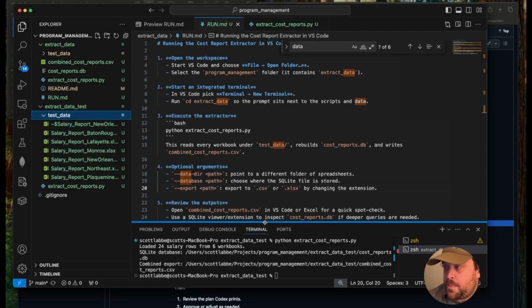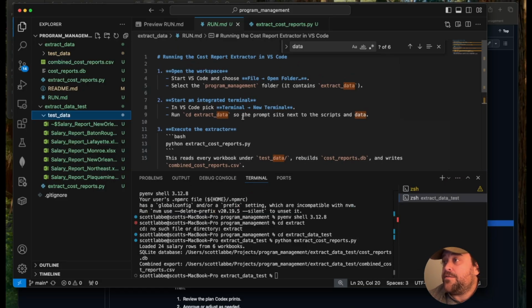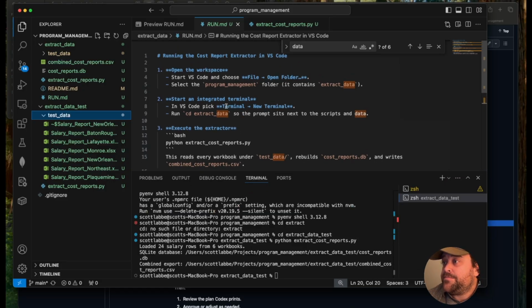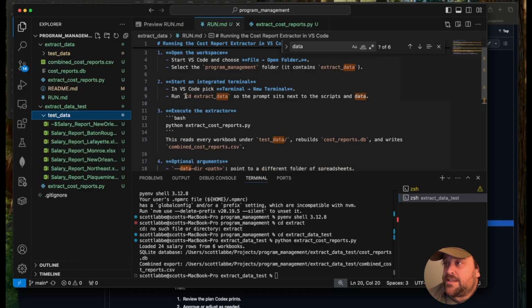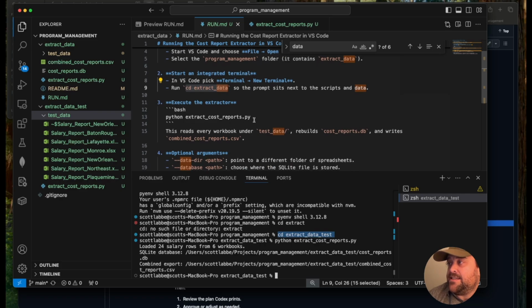And so let's read our run file here. It's telling us here to go to the extract data folder, but we are going to run this in a test folder. So what I did is I ran this function earlier, cd extract data test folder. That's where we're going to run our test. And then it says the next step is to execute the extraction. So I'm going to copy this.